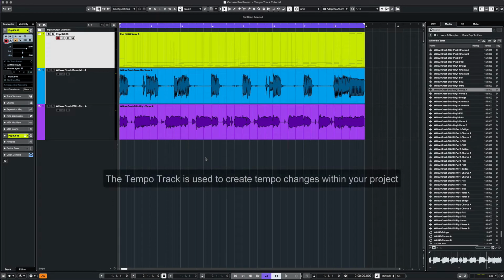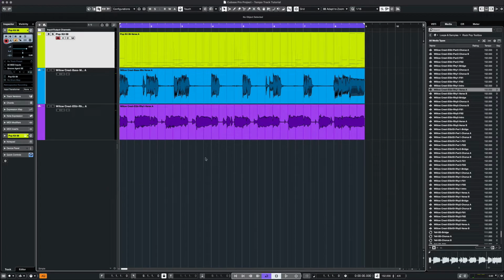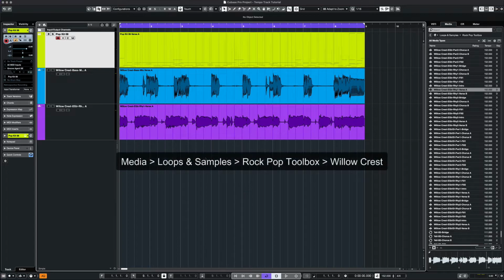The tempo track in Cubase is used to create tempo changes within a project. The tempo track can affect any MIDI or audio tracks and can also be used for recording. For demonstration, we loaded up some elements from the Cubase Rock and Pop toolbox. Let's listen.